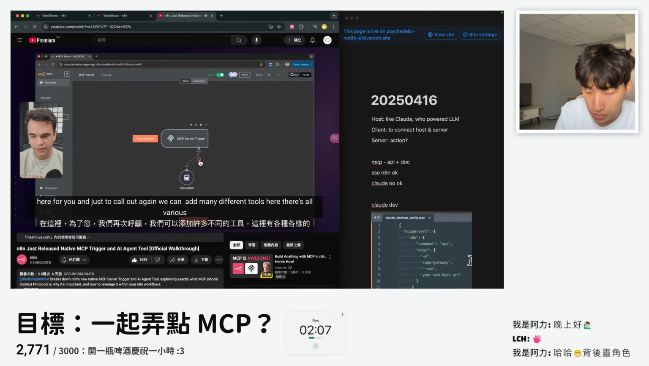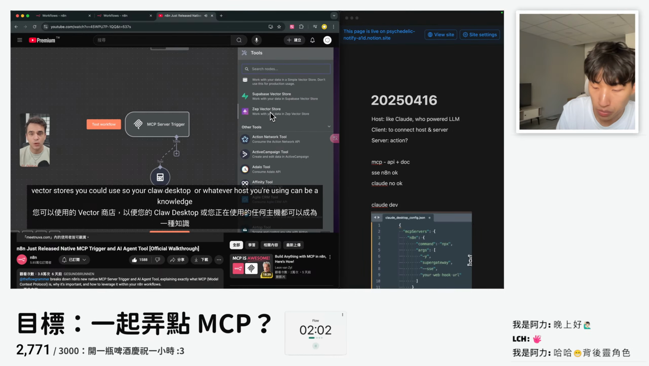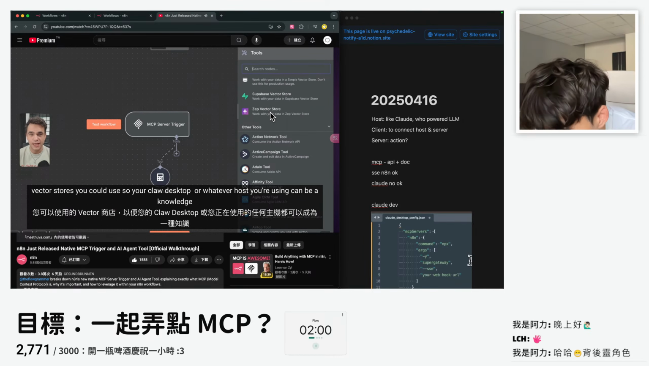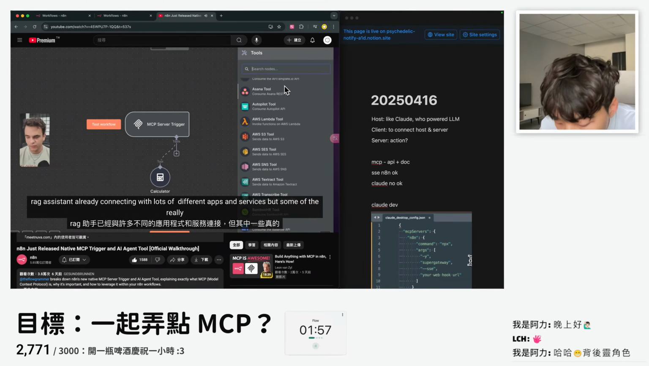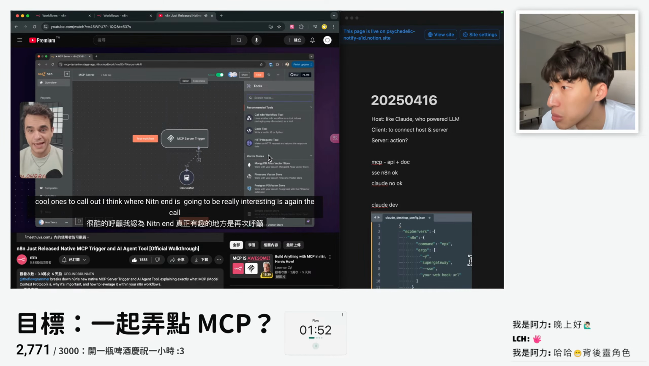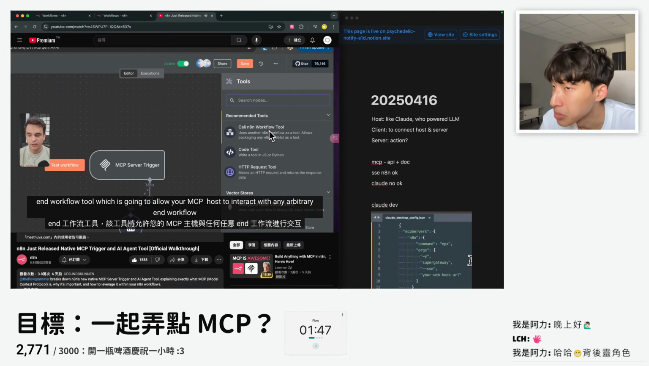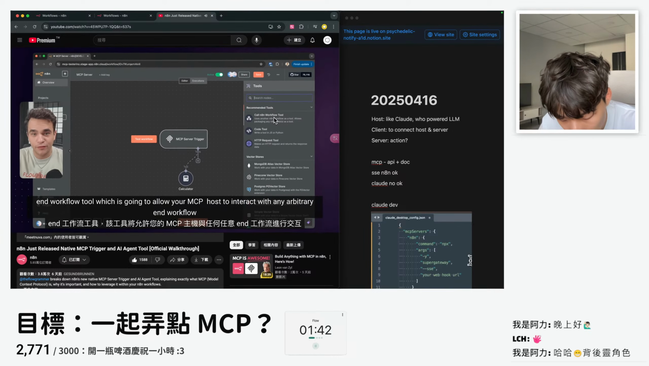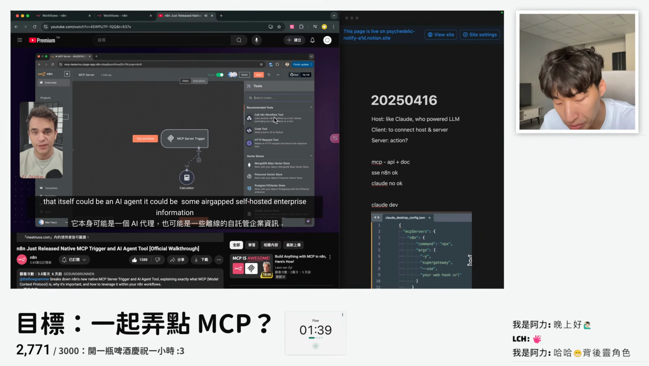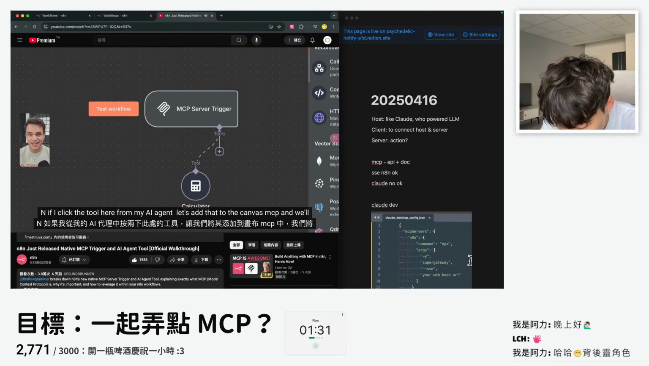And just to call out again, we can add many different tools here. There are various vector stores you could use, so your Claude desktop or whatever host you're using can be a knowledge RAG assistant already, connecting with lots of different apps and services. But one of the really interesting ones for N8N is the call N8N workflow tool, which allows your MCP host to interact with any arbitrary N8N workflow. That itself could be an AI agent, or it could be some air-gapped, self-hosted enterprise information that's really sensitive for you. So that's how you set up the MCP server trigger in N8N.